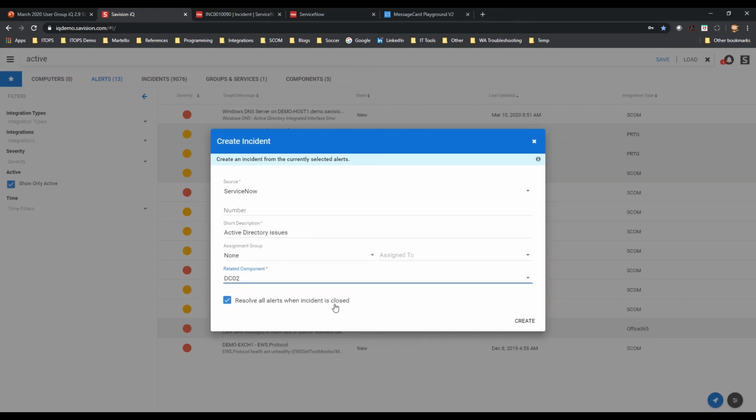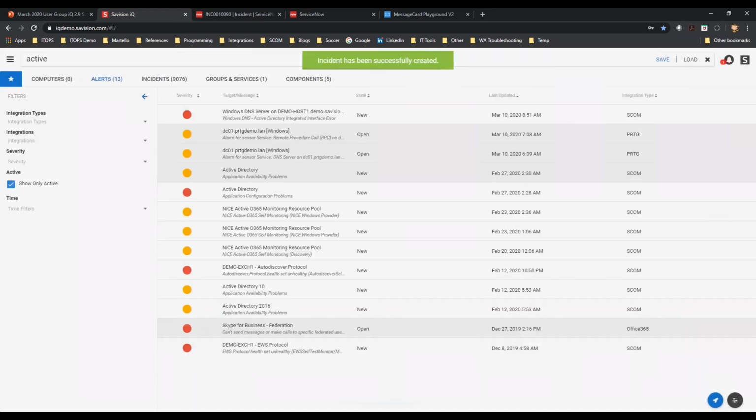Resolve alert when incident is closed. This is one of those things where, as we're looking at the incident, once we notice that the incident has been resolved, we'll go back into the original monitoring systems and close out those alerts. So you don't have to worry about having to close them out manually. We'll go back and do that for you. So if I go in here and create, that'll create this incident, and I'll be able to see that.